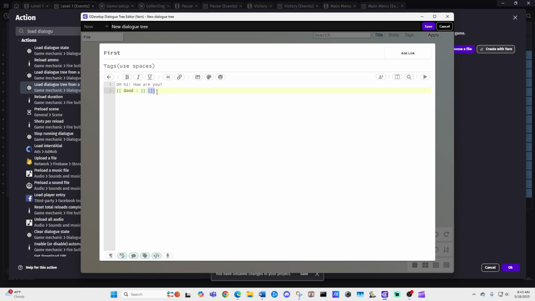We're going to delete this gray area. So we only need the blue brackets. So before this line, we're going to say good. That's your option that you're going to see. And then when you click on it, it will teleport you to the next stage of the dialog. So we are going to say good. This can be whatever. And then we're going to copy and paste it. And we're going to say it's bad. And this is going to be bad.